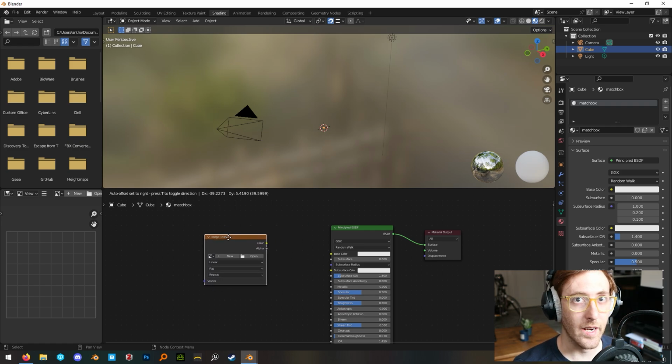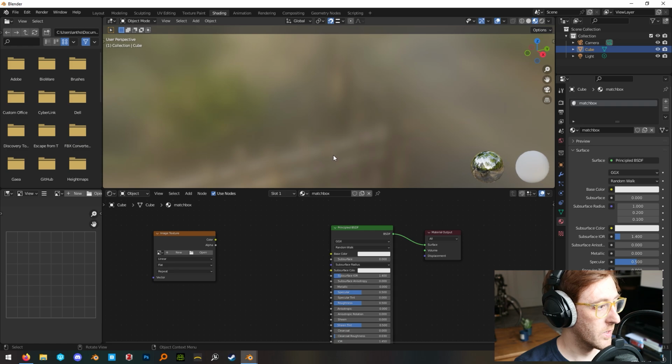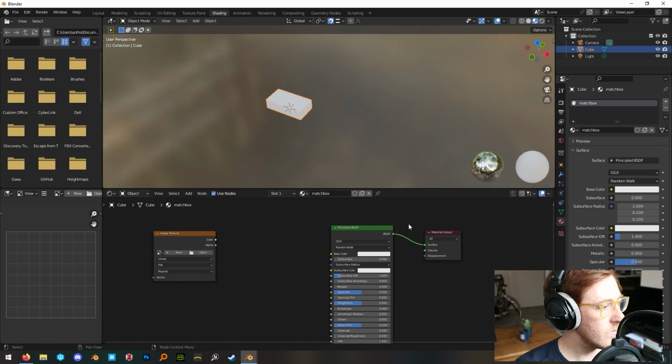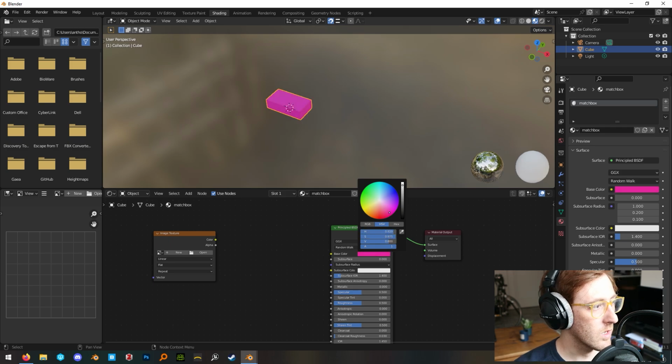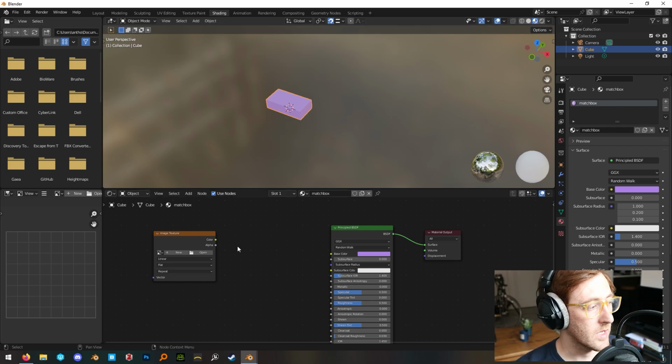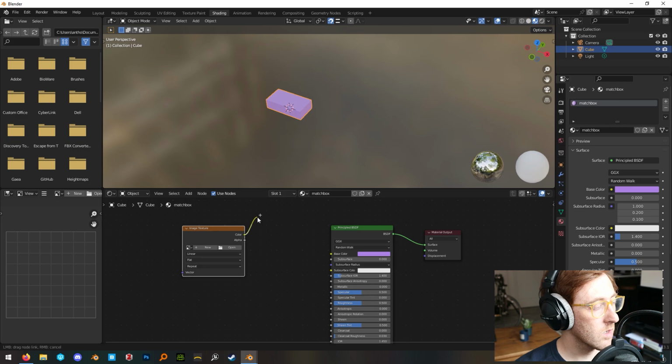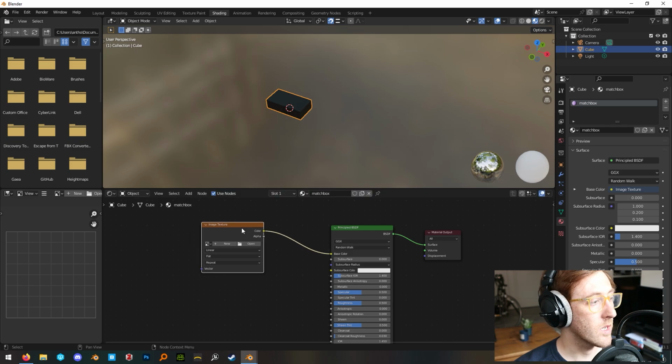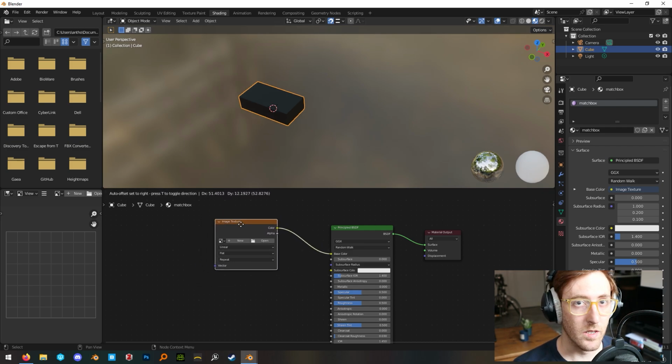It is just an empty container, and let me just zoom in on this cube here. You can see if we change the color of this using the base color, that is affecting the base color of our image. What we can actually do is take the color output of this image texture node and plug it into the base color. And now it's going to use the image texture that is in this container as the base color for this object. And you'll notice right away that nothing happens. We don't have a color here, and that's because we haven't selected a texture yet to go inside this node.